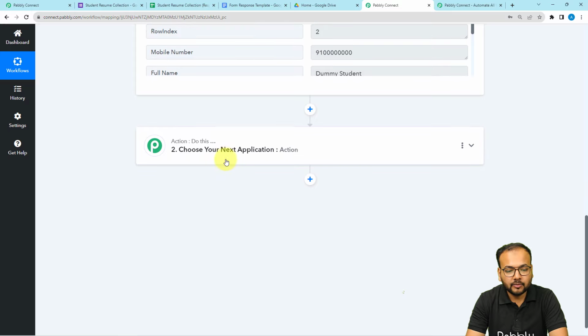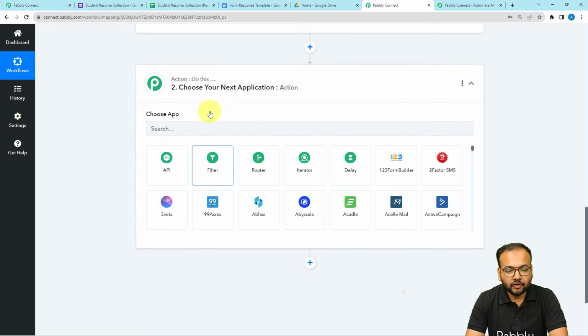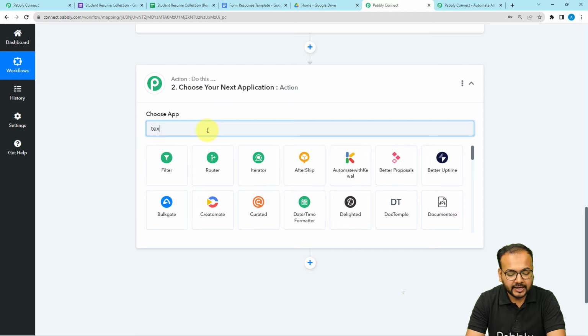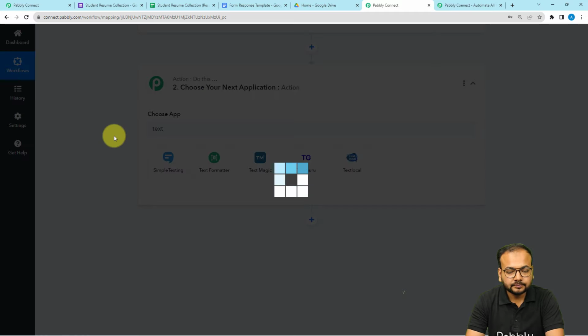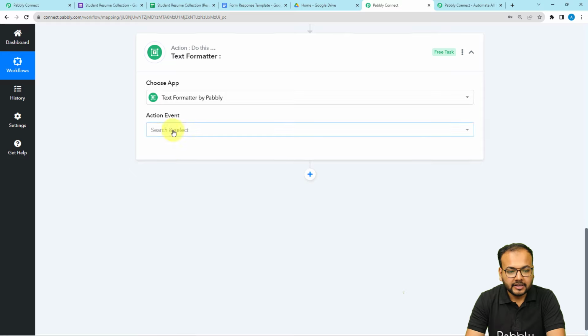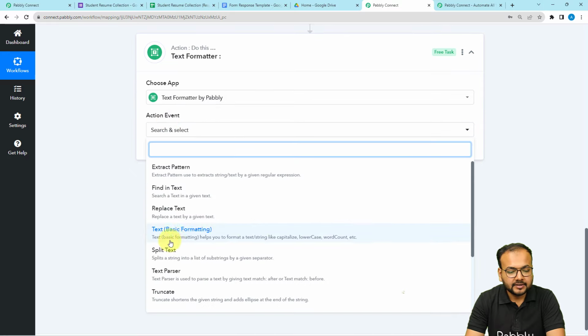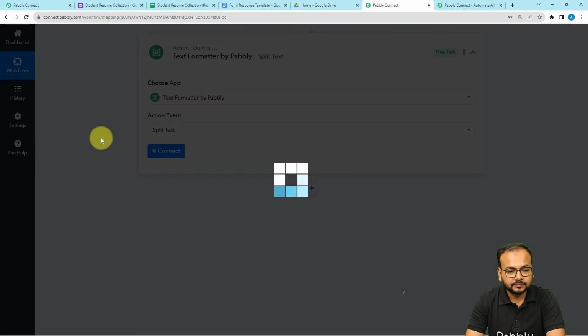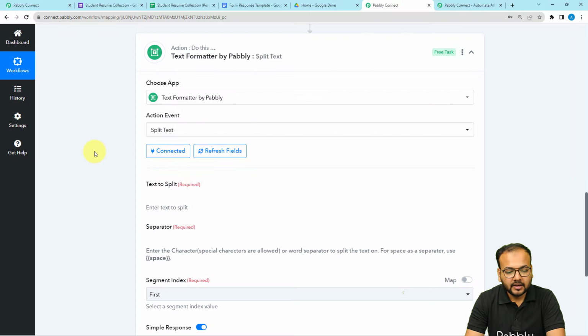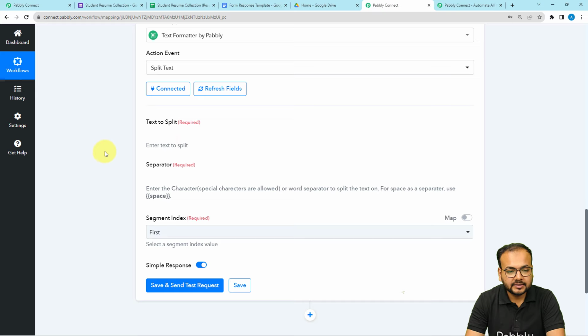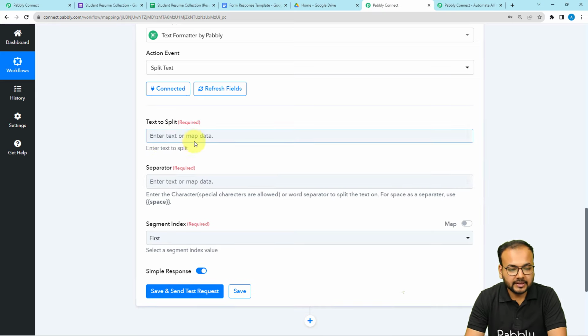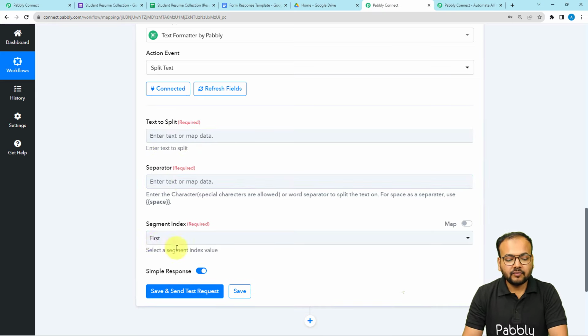And to split it, I'm going to use a feature of Pabbly Connect, which is called text formatter. So in this action window, search for text formatter and use the action event as split text. Then click on connect button. Alright, and here you can see it started asking which text you want to split, what is the separator, and what is the segment index you want to fetch out.